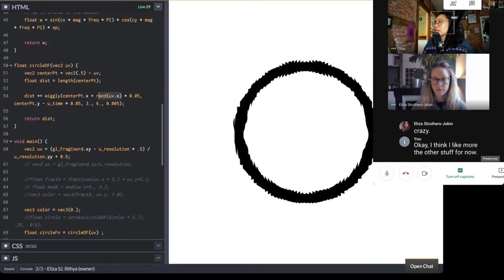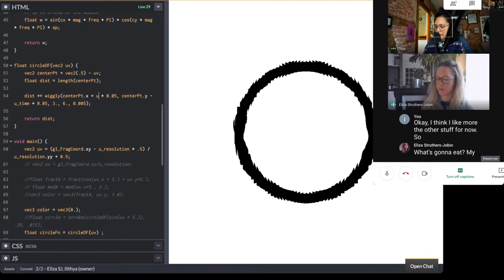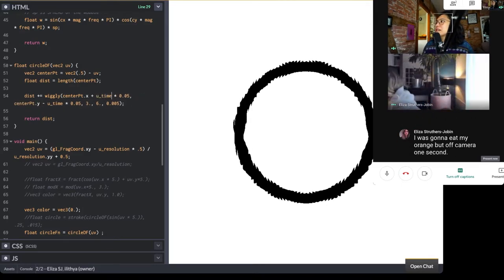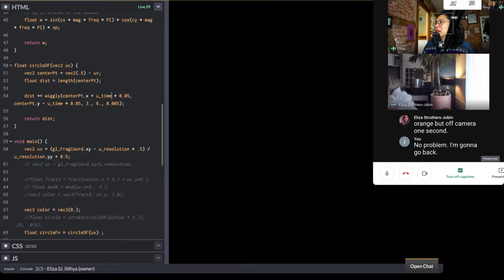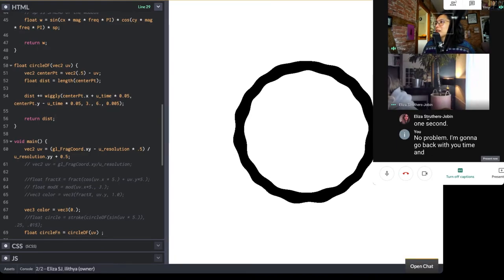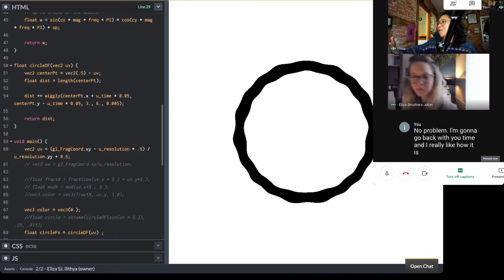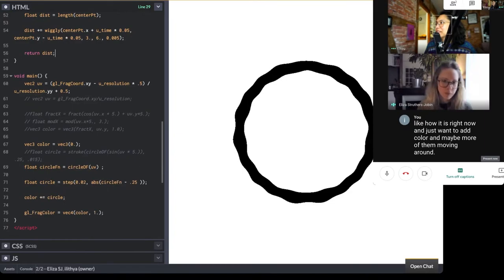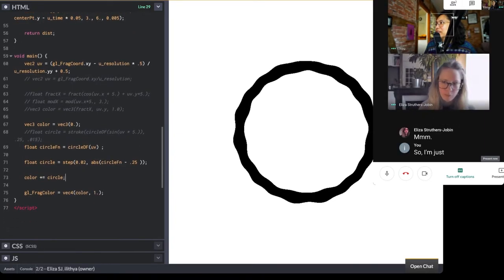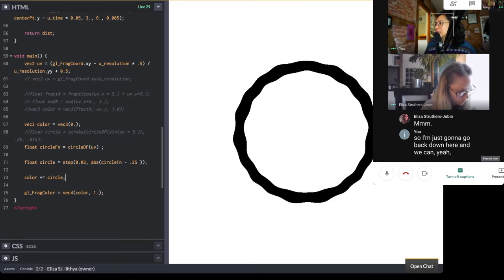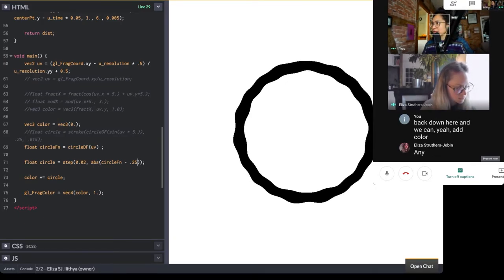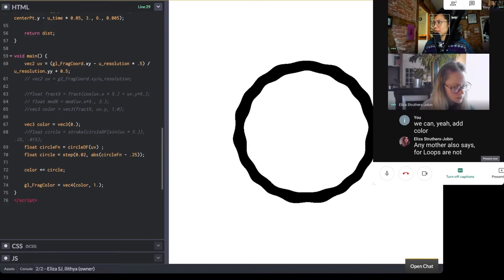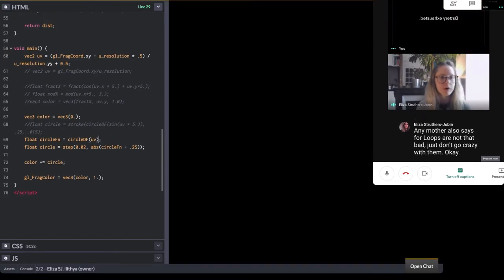I'm going to go back with the time and, because I really like how it is right now, just want to add color and maybe more of them moving around. So I'm just going to go back down here and then we can add color. And Emilio also says, for loops are not that bad. Just don't go crazy with them. Okay. So I can use like one or two in a simple sketch like this.